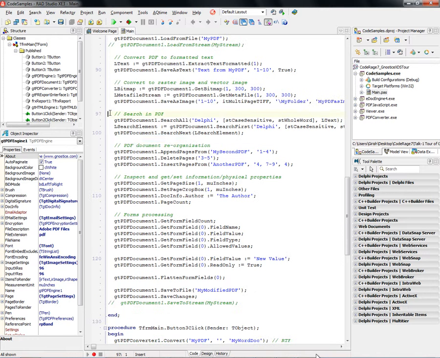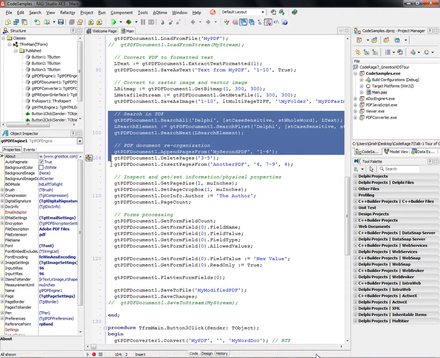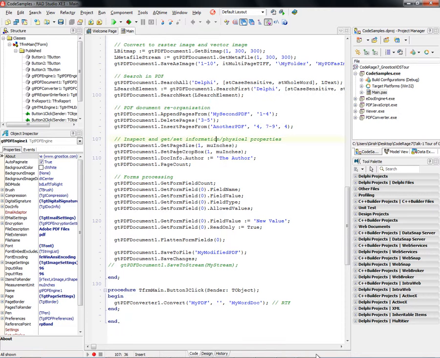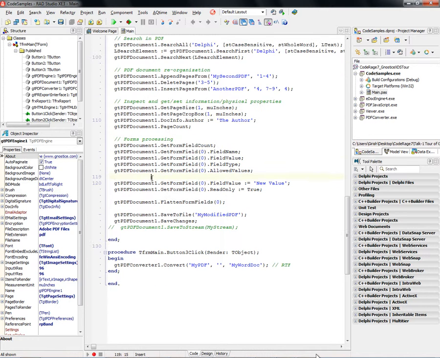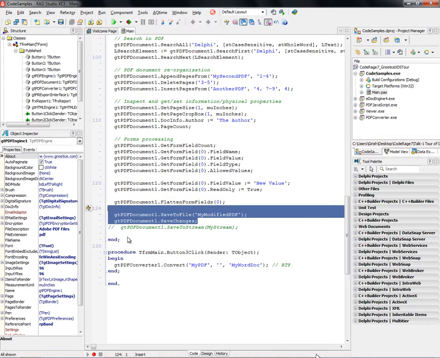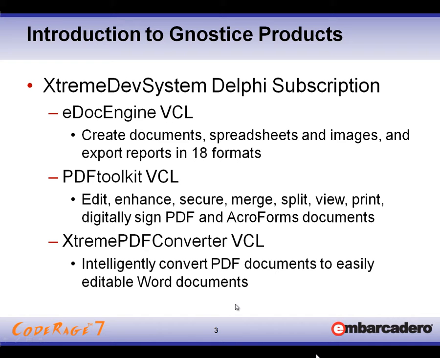Or you may want to search inside PDF documents, reorganize PDF documents, and inspect or get properties of a PDF document. You may want to process PDF forms. You would do that this way. You would get the fields that are contained in the PDF document and then access each of their properties, set properties, and then after all the modifications you would save the PDF document.